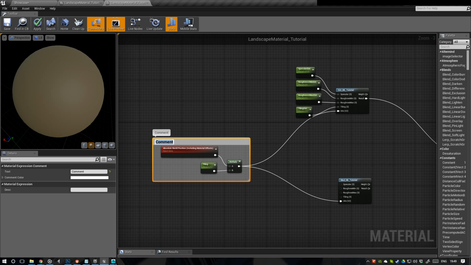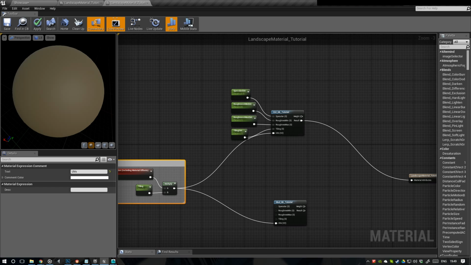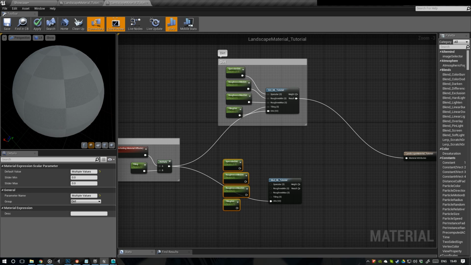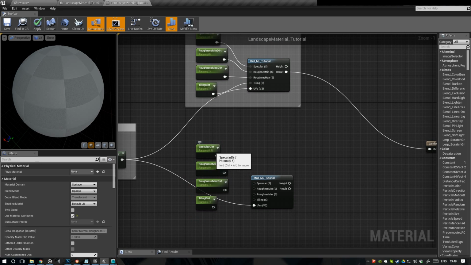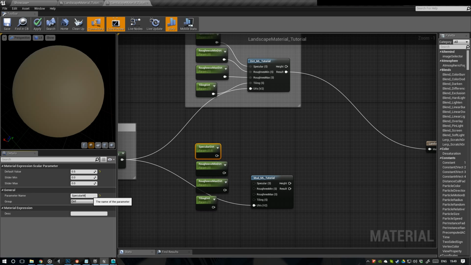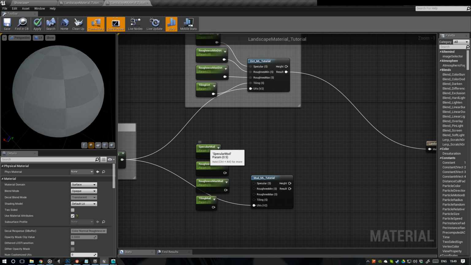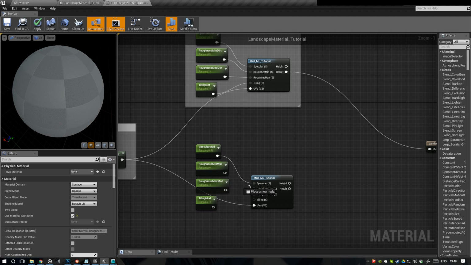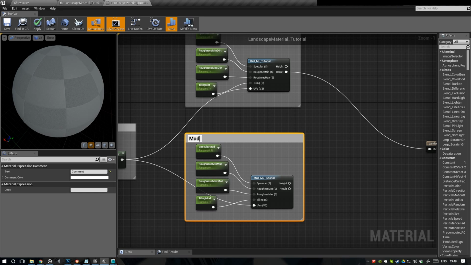Let's call this UVs. Let's call this dirt. And let's copy all of these, because we have the same parameters. And let's rename them to mud. Change the group. And let's plug them into the inputs. Let's comment it. Mud.